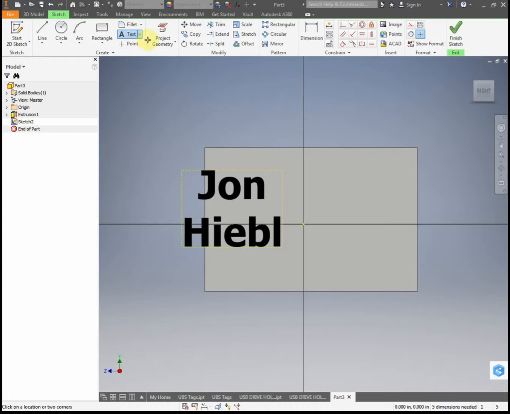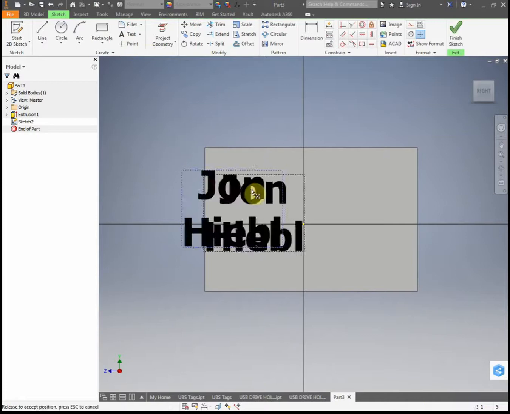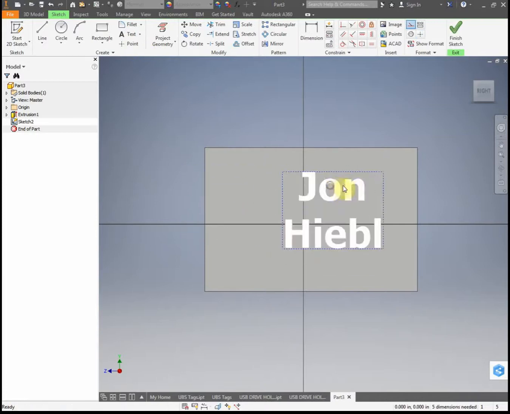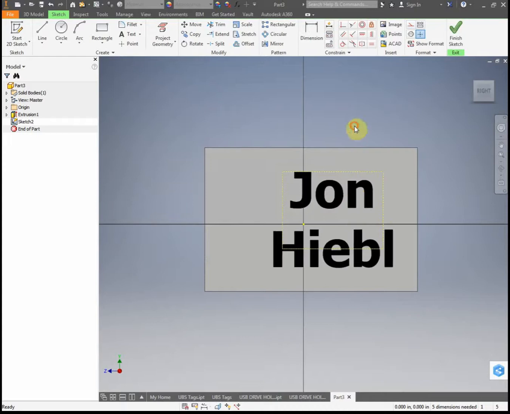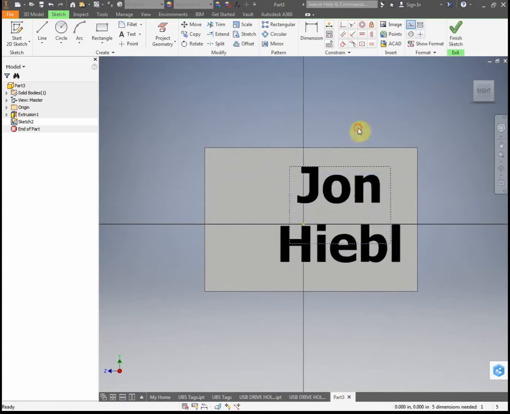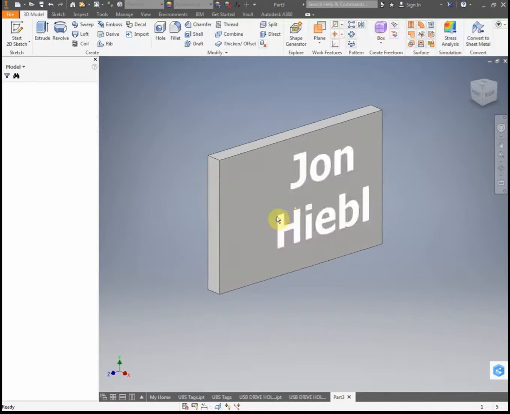Now notice my text is still selected. So what I'm going to do is hit the escape key on my keyboard. And that deselects text. And now I can just click and drag this to place that on where I want it to be. So let's say I'm not happy with the size. I want it to be bigger. Double click on it. Highlight my text. Let's make it a 1/2 inch tall. 0.5. There we go. And it enlarged it. And I can drag that in where I want it to be. And remember, I'm going to place a hole over here. So I'm going to click Finish Sketch.